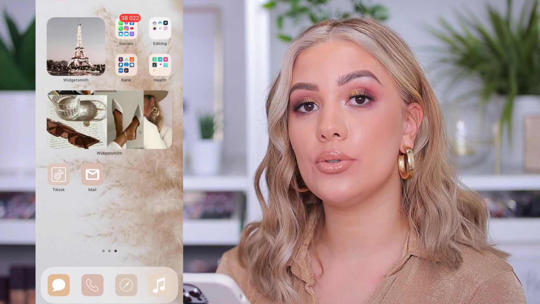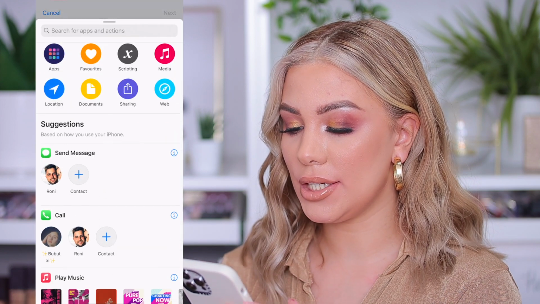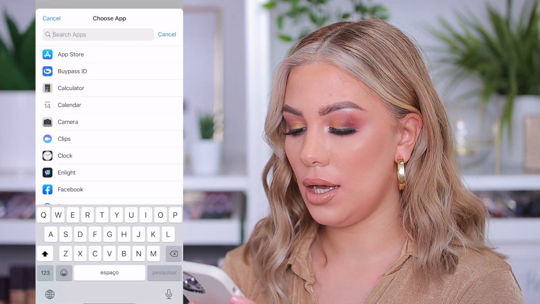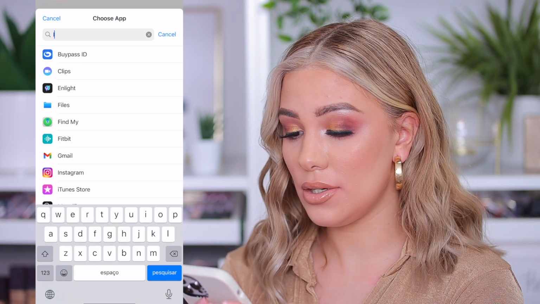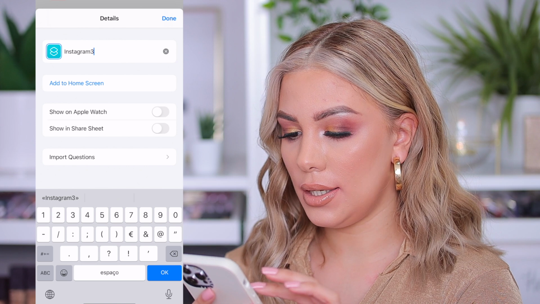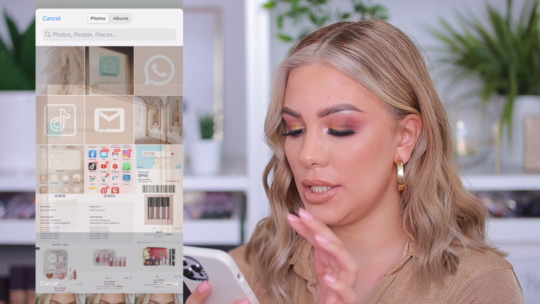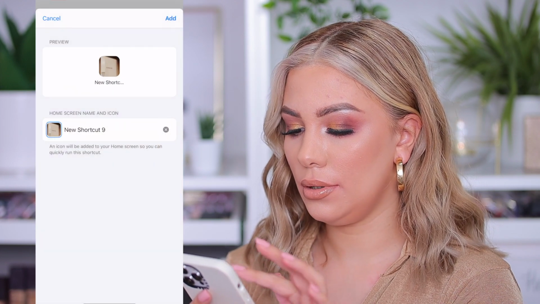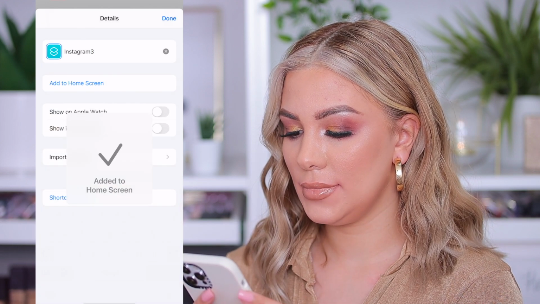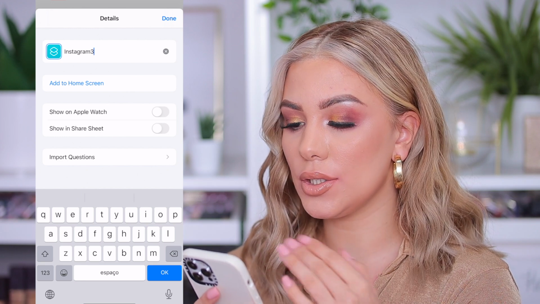Now let me show you guys how to put a picture. Again, shortcuts, plus, add action, scripting, open app, choose, let's say Instagram. So there we go, Instagram. Let's write Instagram 3 and add to home screen, change, choose photo. Let's put sunshine. There you go. And I'm gonna write Instagram. Add. It's added. The reason why I wrote Instagram 3 here, because these are the details of that shortcut.